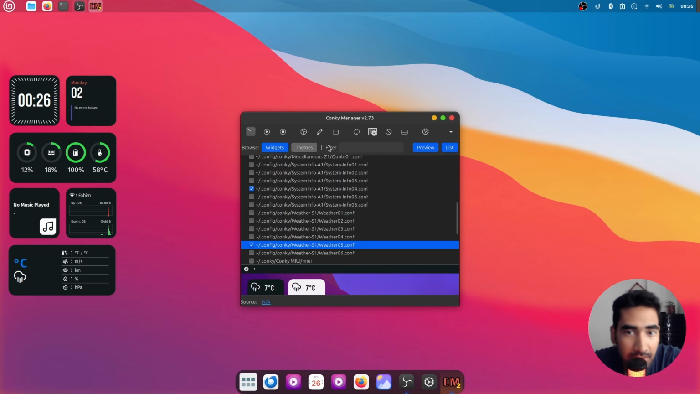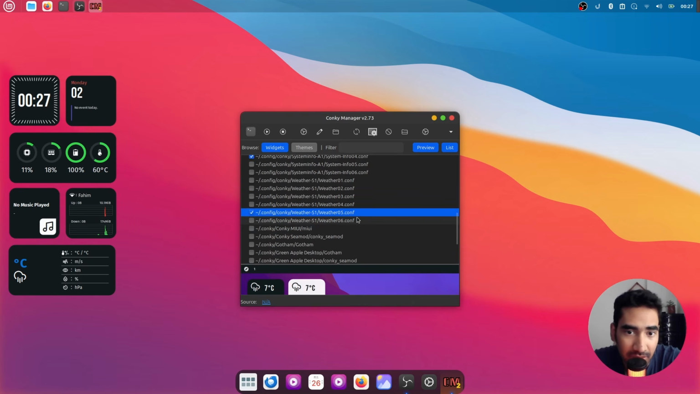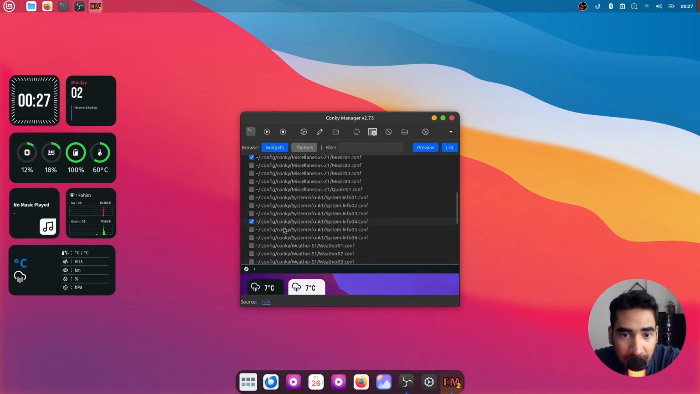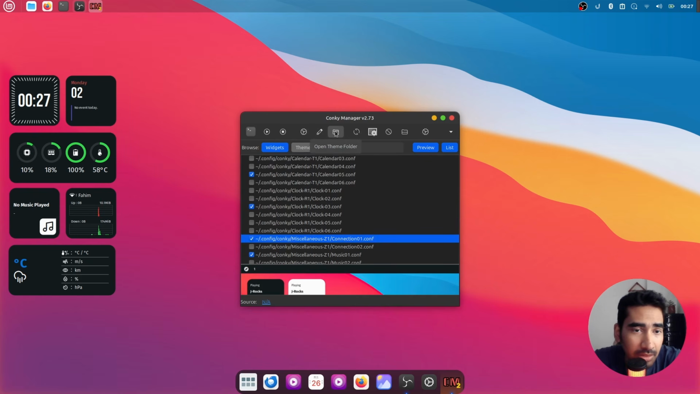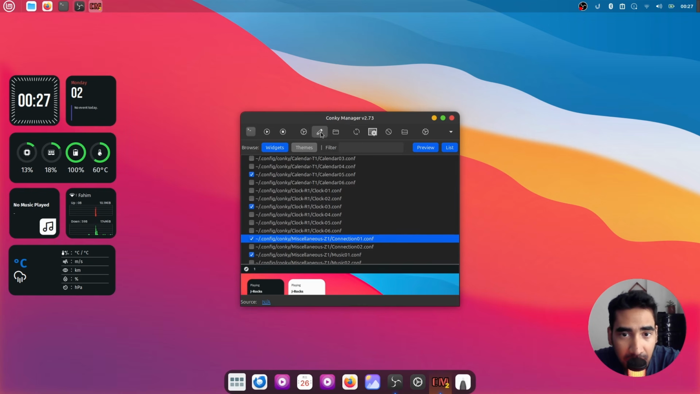Now as you can see that, guys, this network information is accurate for me, but for you it might not be accurate because you have to put the exact information. So from Conky Manager, what you're going to do is search for connection 1, select it first, and then click on this open theme folder. Not this actually. Now click on this pencil icon.